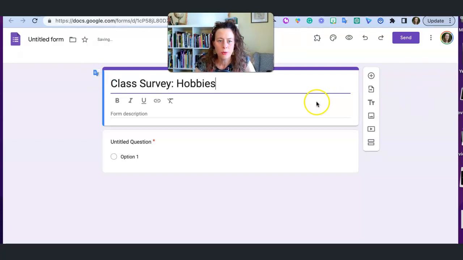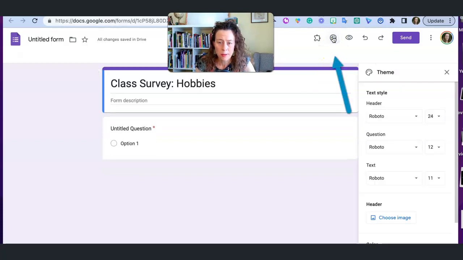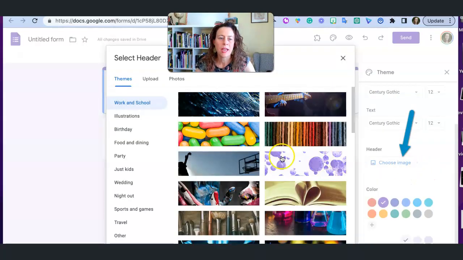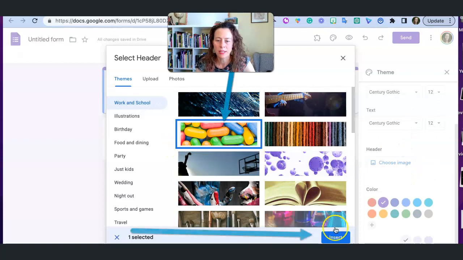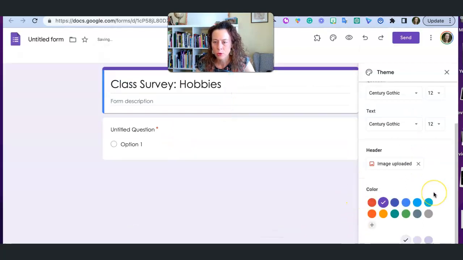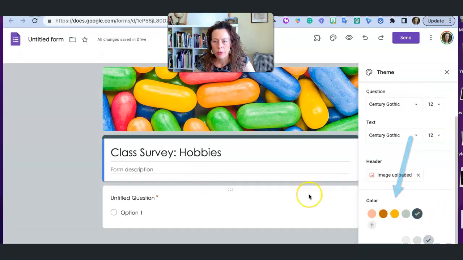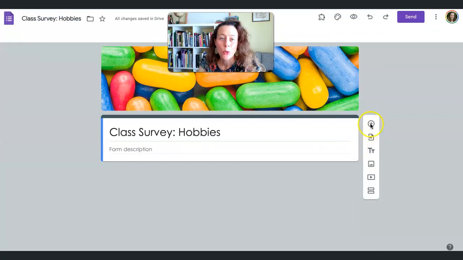And then we will go ahead and customize the theme. So from here, you can choose the font, which I really like Century Gothic forever. Choose a header. For example, this one about candies is kind of fun since it's more about hobbies and activities. You can also choose the background color if you want to change the background color, and we can go with that. Right? So let's start adding the questions.